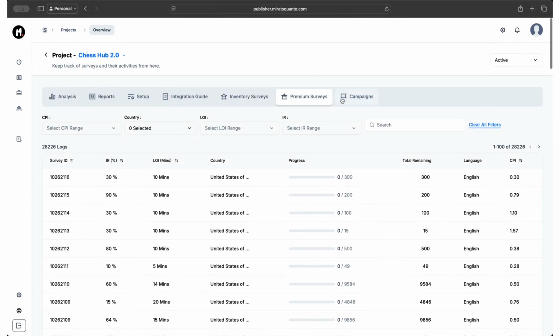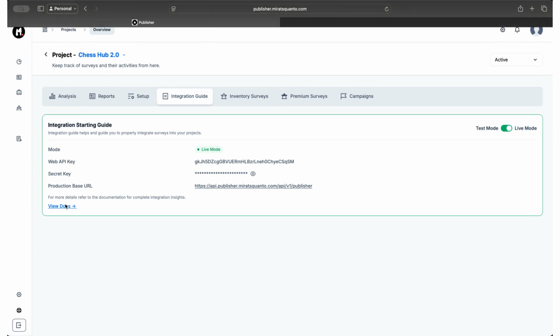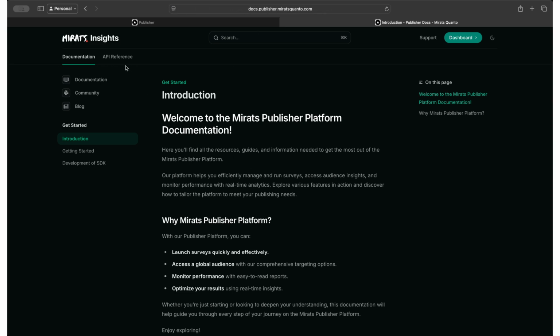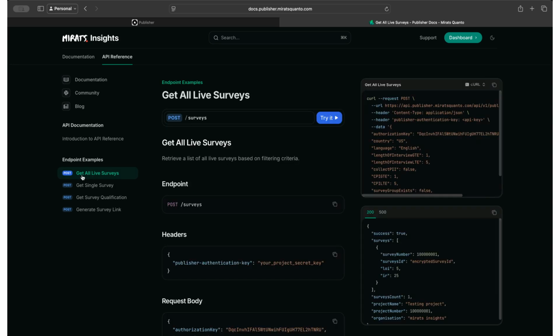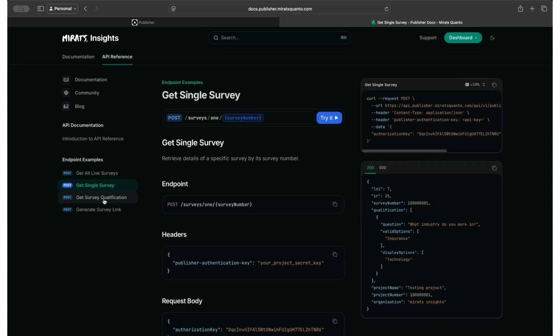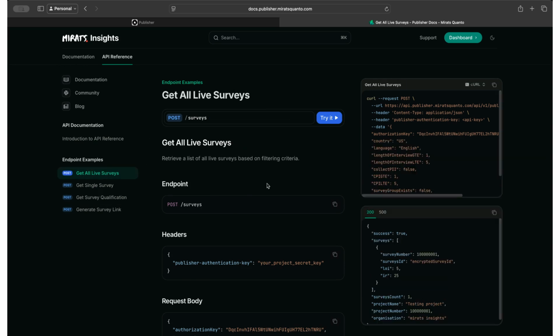Another way of integration is to directly go to the integration guide. You can click on view docs. Once you click on view docs, you will get a documentation page. You can click on the API references, and there you can see get all live surveys, get single survey, qualification, and generate survey link. These are the four endpoints we have provided.